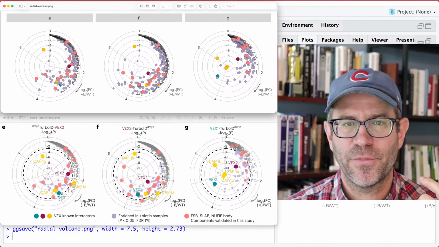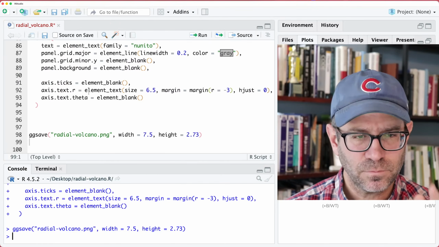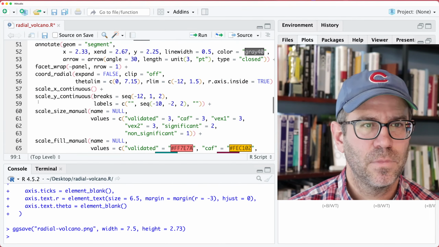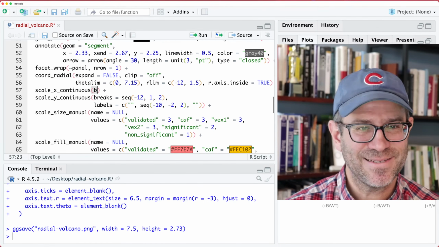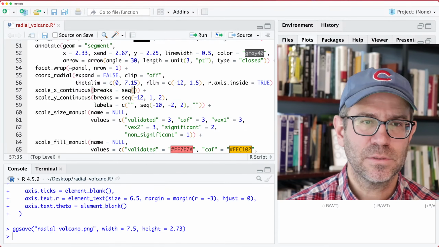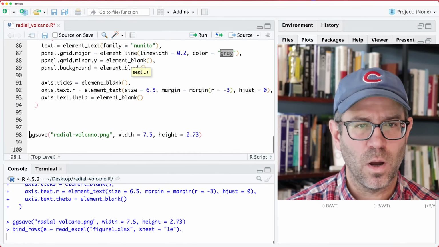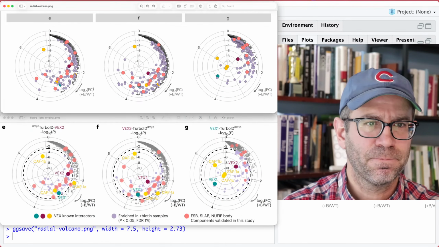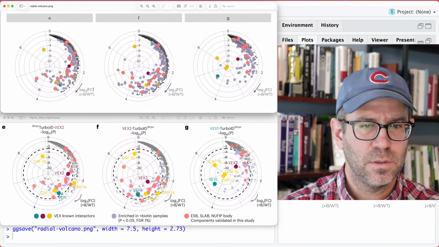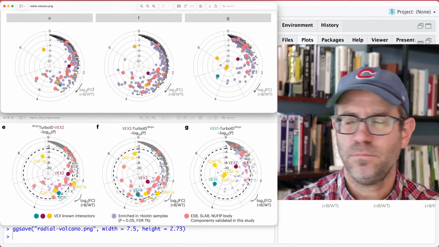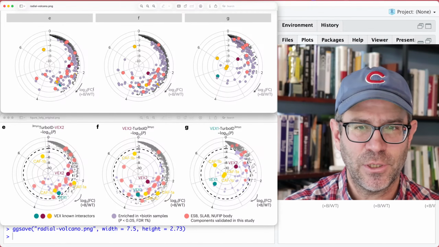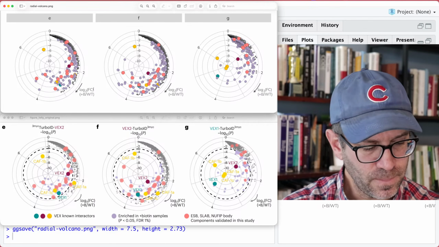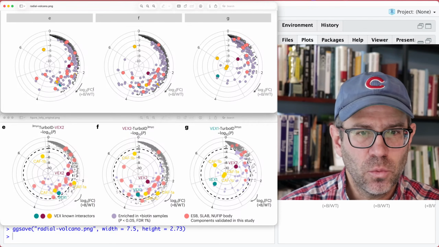But what we're missing then are the minor grid lines on the theta. So let's come back up to our scale x continuous, and we'll do breaks equals seq from 0 to 7 by 1s. Now we've got all of those grid lines back in, and that's cool. Let's see. Take a drink and think. All right, so what to do next?